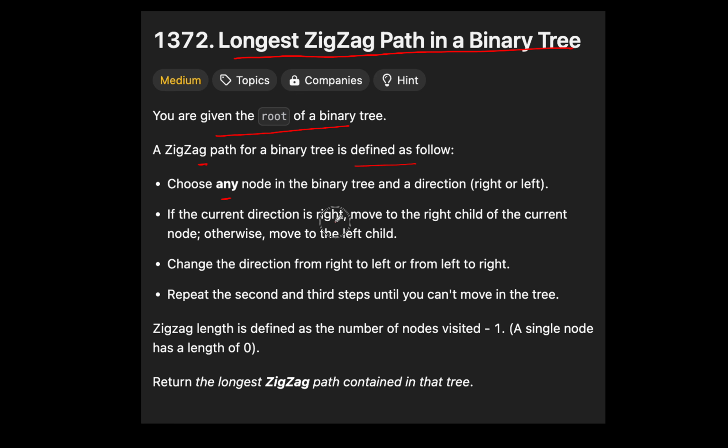If the current direction is right, we have to move to the right child of the current node, otherwise move to the left child. So if we follow from here and our initial direction is right, we have to move right, and then update the direction to left. And once our direction is left, we have to move leftward, we can't go right, and then update it again to right and then go right, and we have to keep on doing this. Change the direction from right to left or from left to right. Repeat the second and third steps until you can't move in the tree.